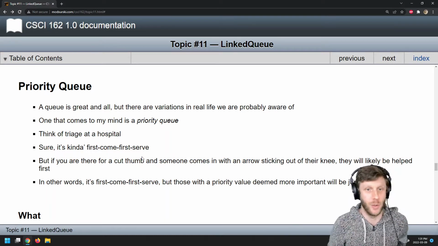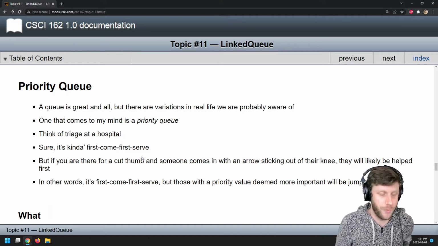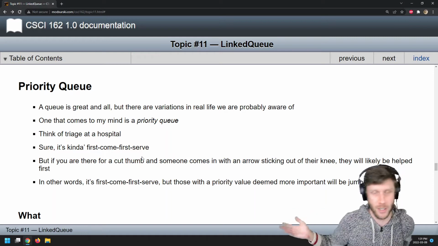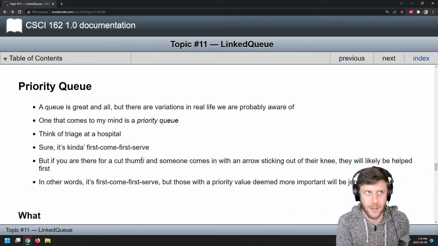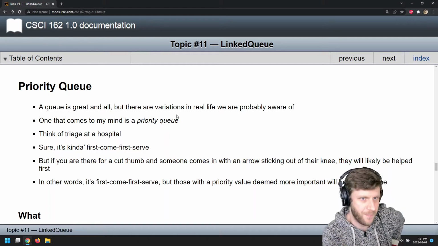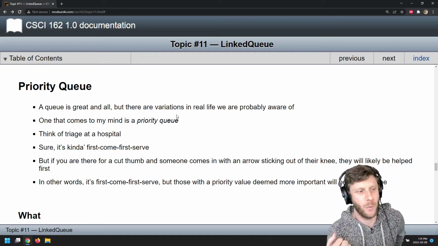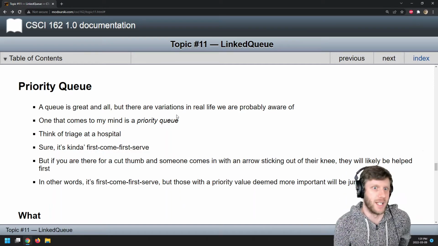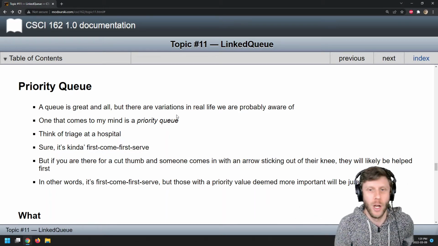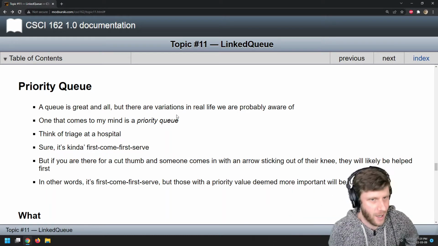With a regular queue, it's first in, first out. First come, first serve, right? So if you show up at Tim Hortons in line, if you're there first, you go first. If you're there third, you go third, assuming no one cuts or leaves the line, right? But a priority queue is a little different. Sure, we've got this idea of first in, first out, but we also have a priority. So the things that come out of the priority queue will come out based on their priority value. So think of triage at a hospital, right?